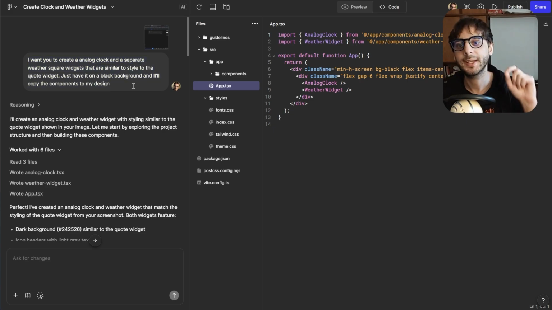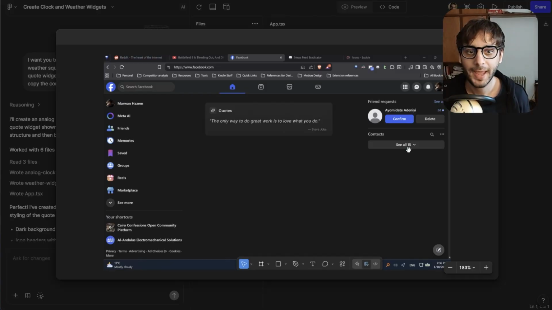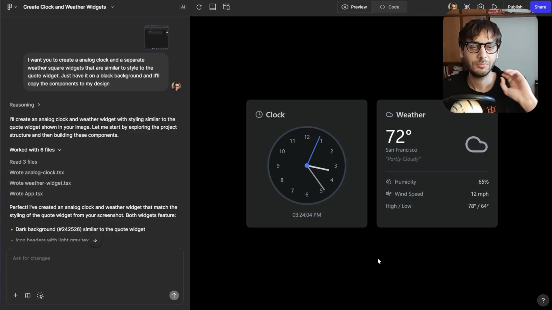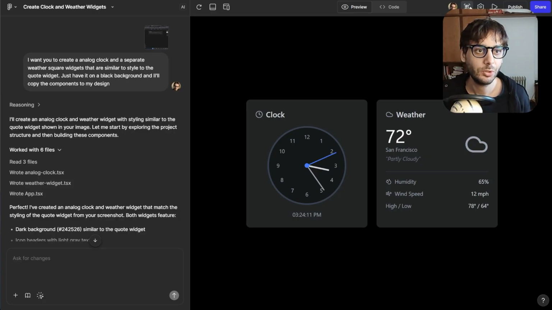I want you to create an analog clock and a separate weather widget. So I actually added a screenshot of my design, and I told it I want an analog clock and a separate weather square widget that is similar in style to the quote widget. This is what it came out with. So very cool. It created the weather widgets. Now they're not perfect, but let me show you what it is.